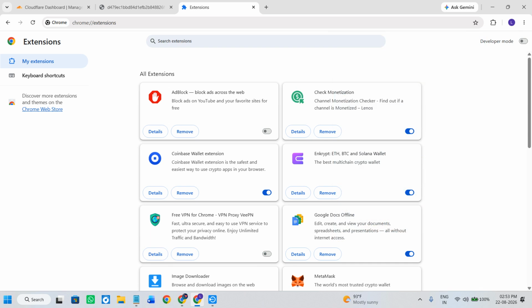So if it is still not working for you, you can open that particular website in the incognito mode of Chrome. So this is going to help rule out the problem, whether it is caused by any kind of extension or cached browsing data.